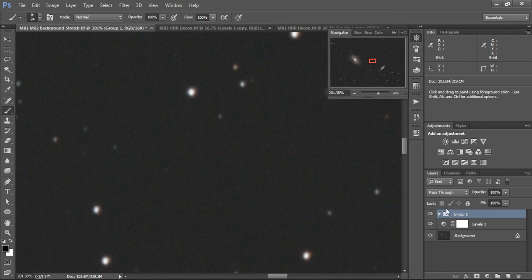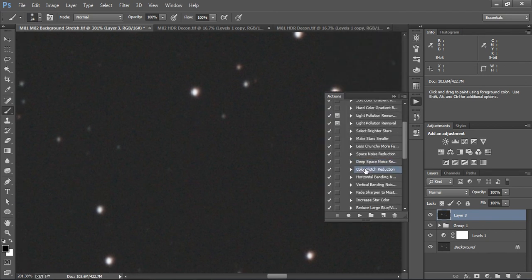So let's create a merge layer of everything we've worked on so far. Hit Control A, then hold Control Shift and copy, which is C, which copies everything that's merged, and Control V, which pastes it right on top. Alright, and let's go ahead and do color blotch reduction in our action tool sets.